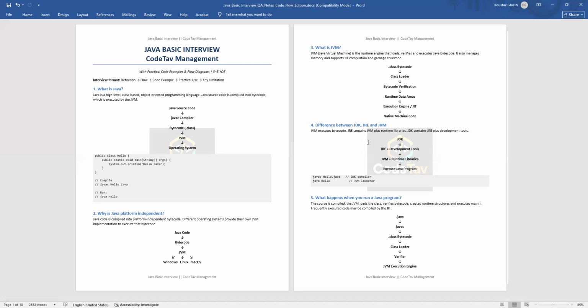Okay, and the JDK is used by developers. It provides the runtime environment plus development tools such as the Java compiler. So always remember, JDK is JRE plus development tools, and JRE is JVM plus runtime libraries. And JVM, you can tell it as a bytecode execution engine.